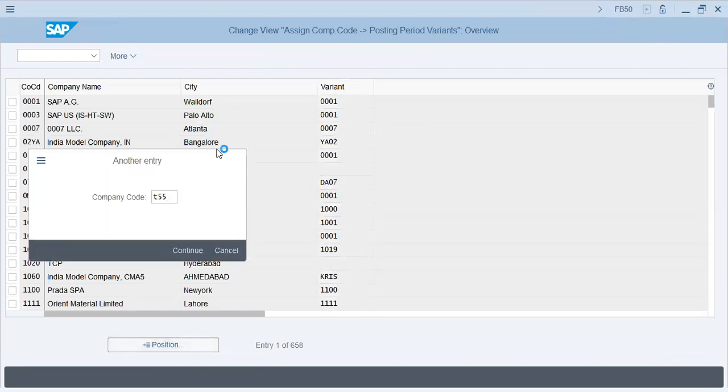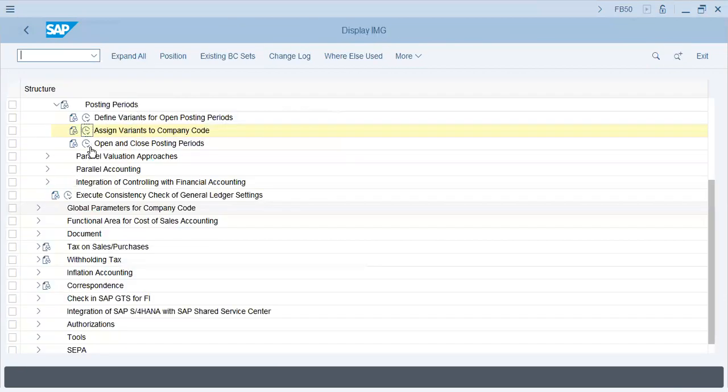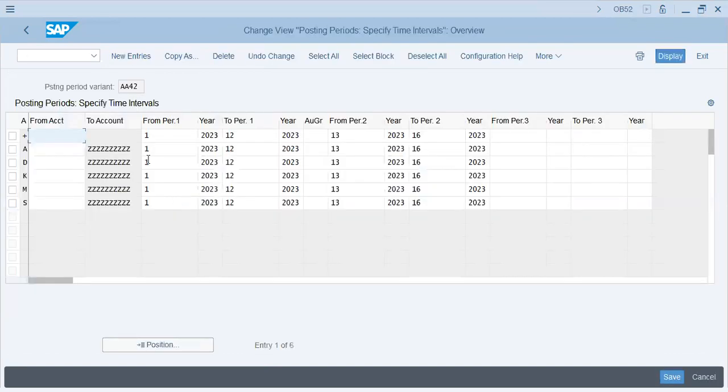55. AA42. Okay. AA42. Continue. 1 2023 to 12 2023, 13 16. A B K M S 1 2023, 13 16. Okay, all to Z. It is working, but okay.